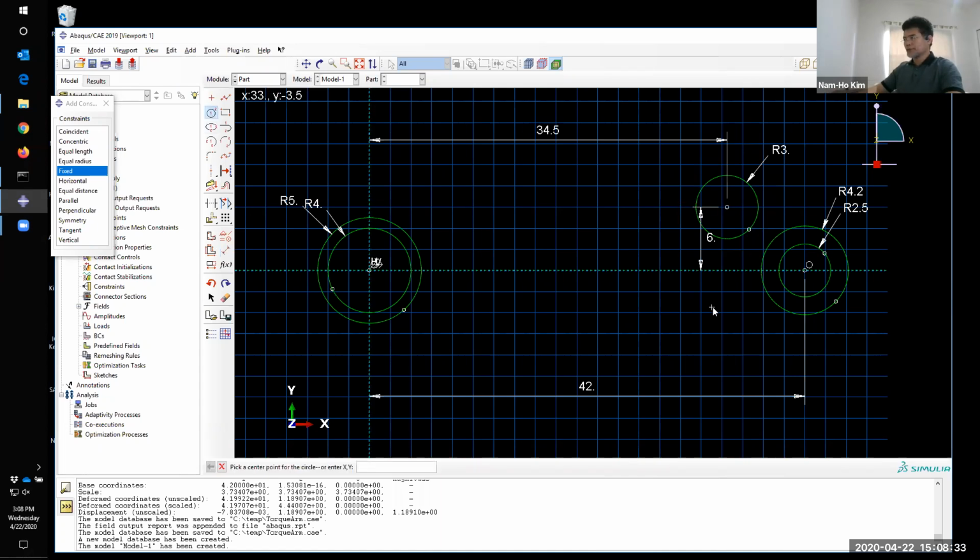Going forward, I can make another circle over here, and then provide the dimensions between this one to this line. Again, this will be 34.5, and then this will be 6, and then the radius will be 3.